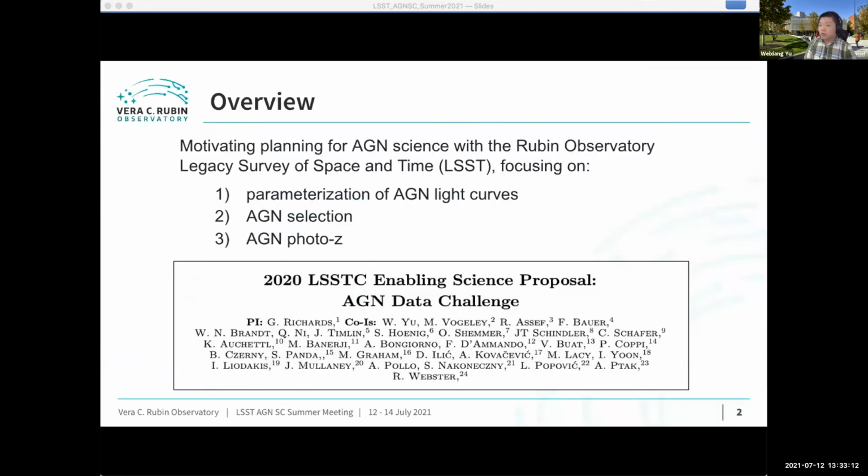So there are three goals that we aim to achieve for this project. One is parameterization of AGN light curves. AGN selection, AGN photo-z estimation. We have received broad support from within and outside the AGN collaboration, and thank all for your support.